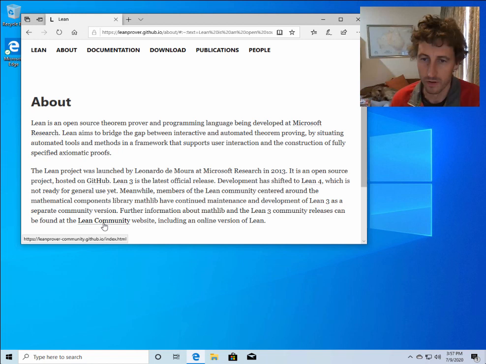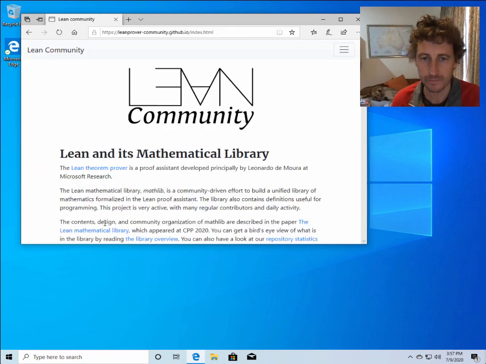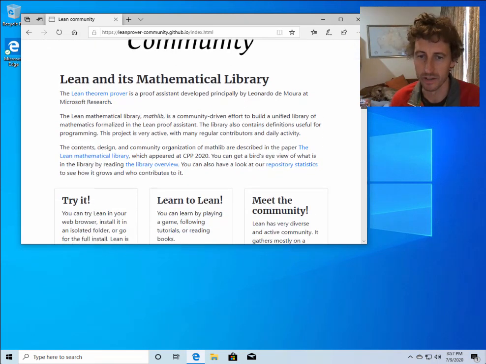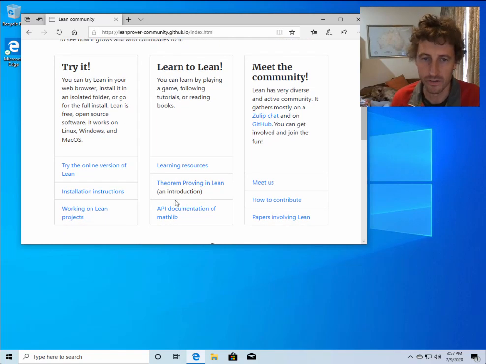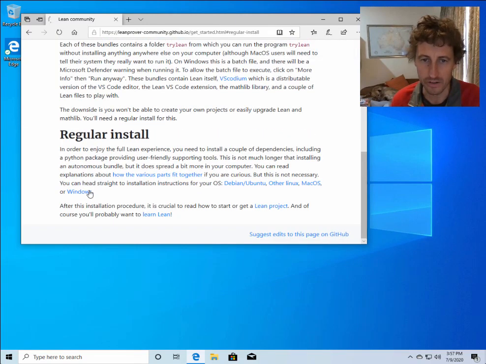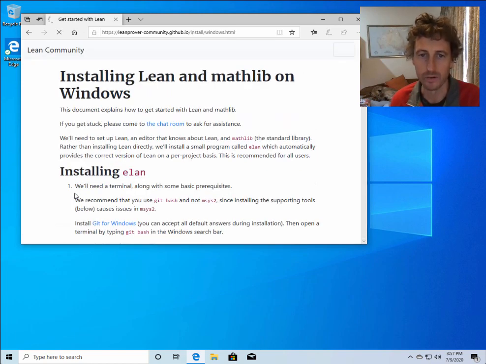You almost certainly want the community release of Lean 3, and the instructions for installing that can be found on the Lean community website. There's lots of good information on this website, including tutorials and exercises and links to lots more information about Lean. But for now, let's just jump straight into the installation instructions and look for the regular install instructions on Windows.